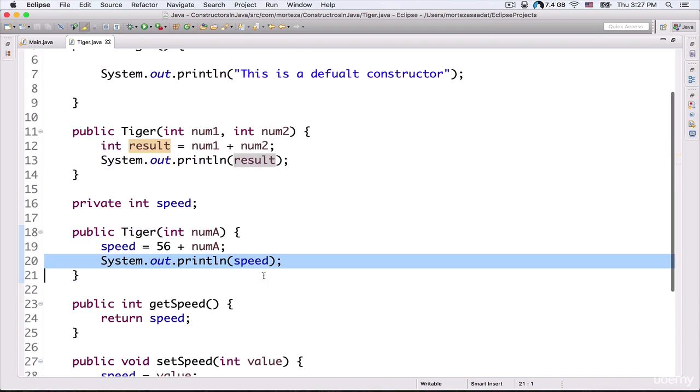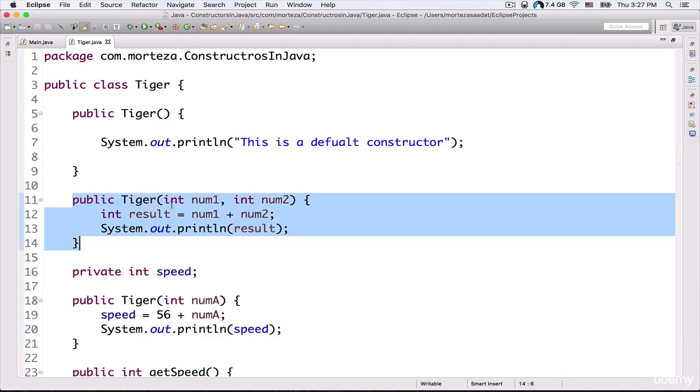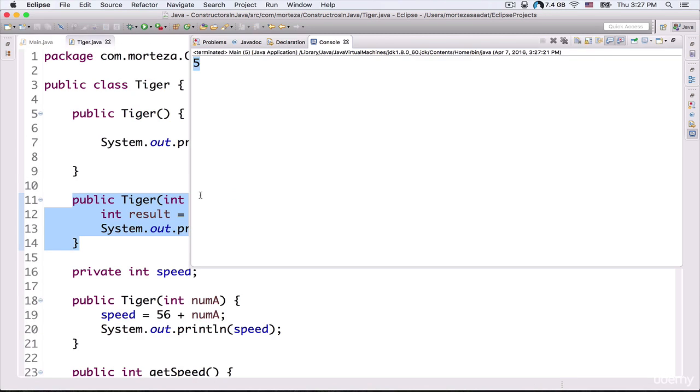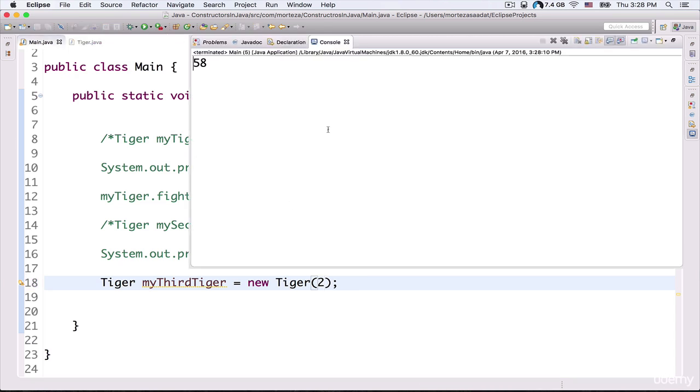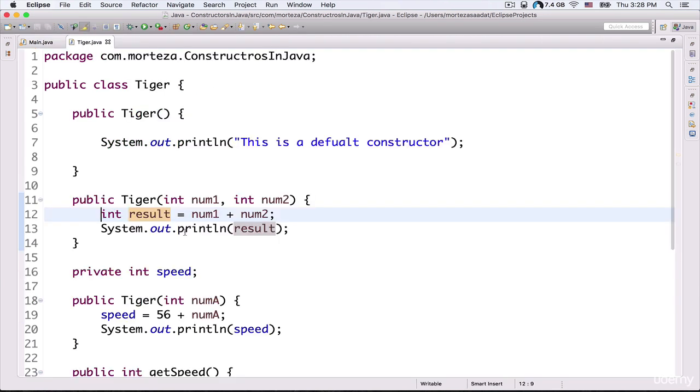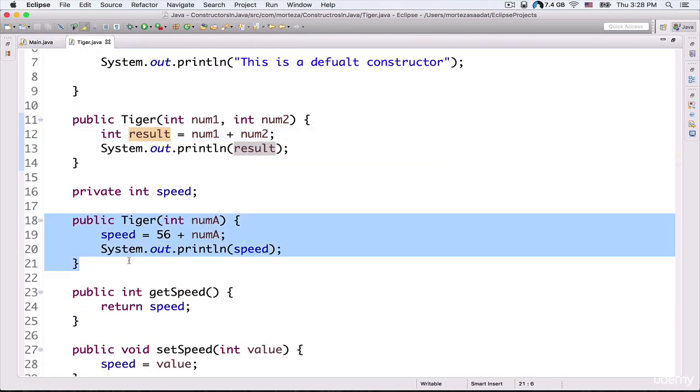As you can see here, this constructor accepts 2 arguments, and here we are adding the value of the first argument to the value of the second argument and outputting that value to the console. So this value is the result of execution of this constructor here. Or I can even pass 1 value to this constructor, for example number 2, and if I run my project now, it's going to output this value to the console. So this value is the result of execution of this constructor here. As you can see, number 56 plus number 2 is number 58.